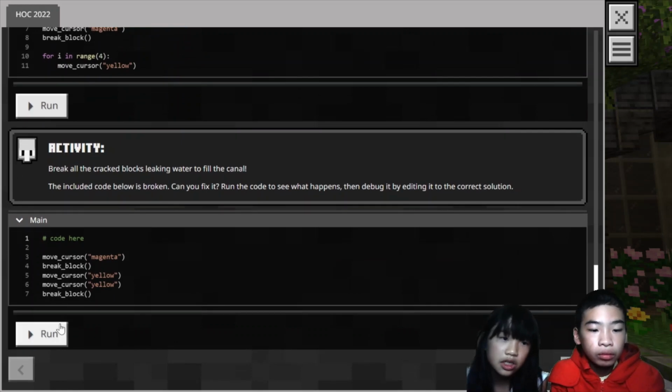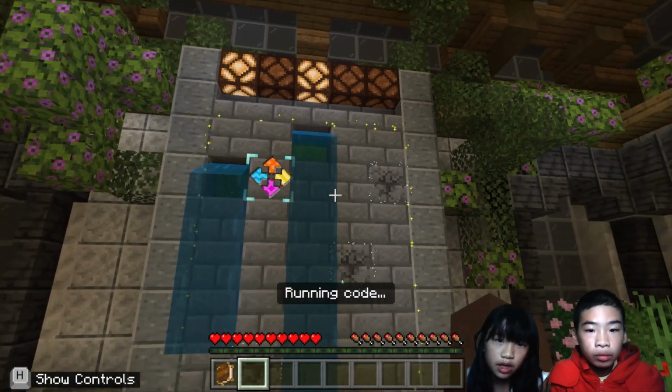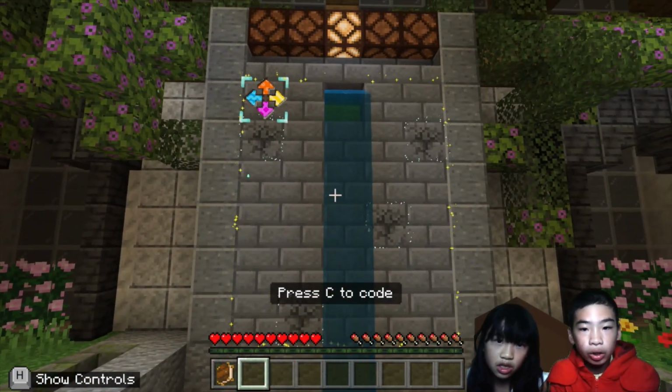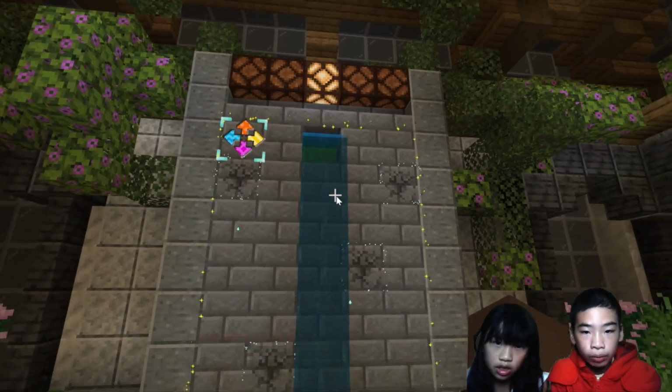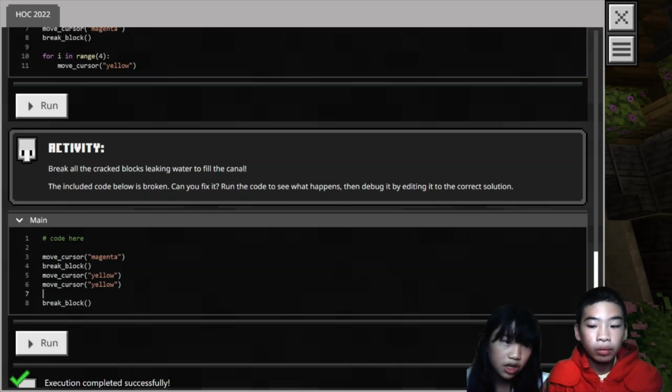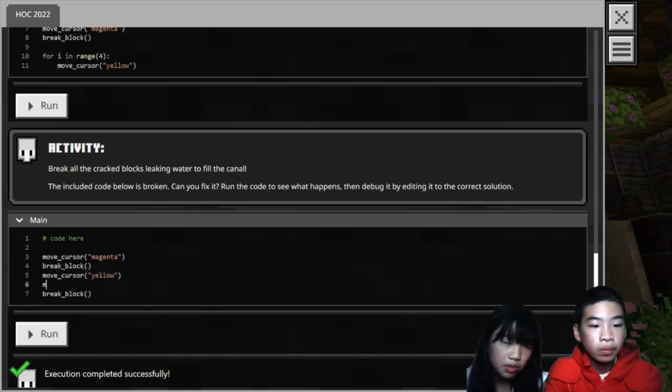Okay, let's see what this does first. Go down and then, okay. So we do not need to break that block. So this code actually works. So I think we need to go yellow 2 more times. Yeah, and it will have to be before the break block. Okay, we're just gonna make a loop here, so it's gonna be easier. So we're gonna do for i in range 4 times, and then remember to add the tab. Only tab the move cursor, so only that command will be in the loop.